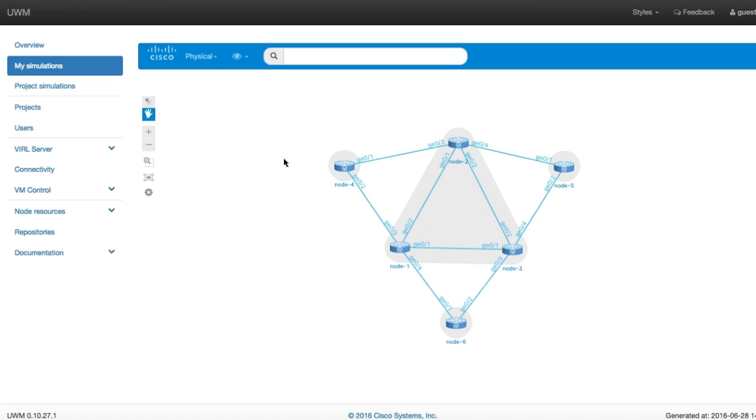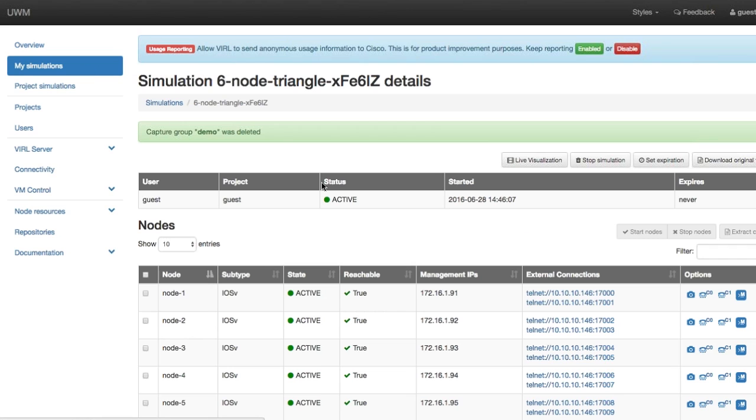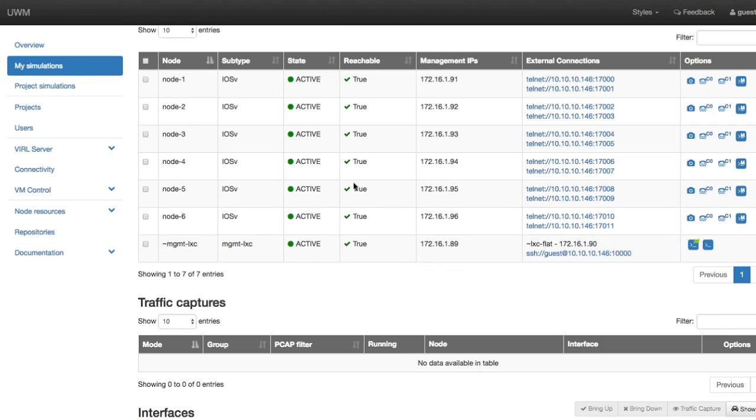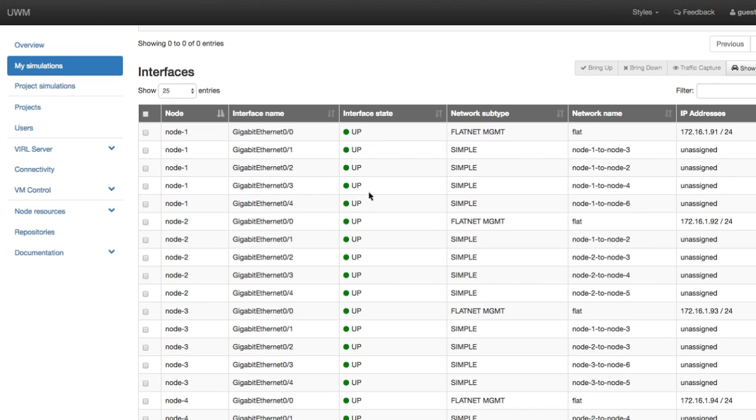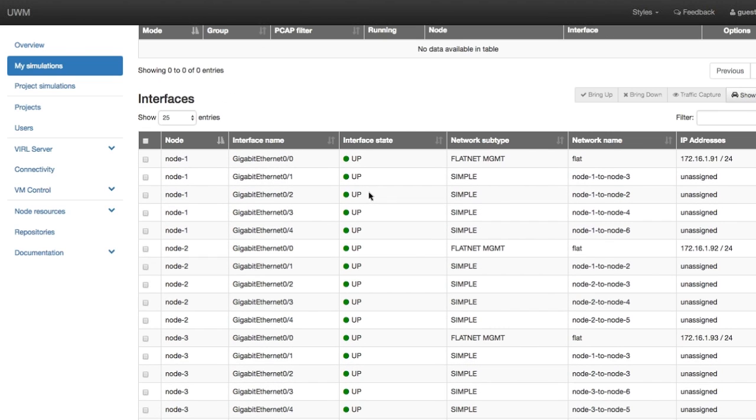Yep, okay, so for the purpose of this demonstration, a very simple topology, one that we've used before. I've got my simulation up and running right now. What we're going to do is in our simulations panel, so this is in UWM, and here we have our normal simulation status panel. So we can see all the nodes. Our traffic capture area is blank at the moment, and we can see all our various interfaces. We have a new function here, which you can see is grayed out for the moment.